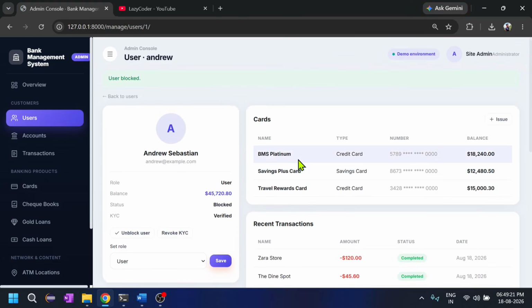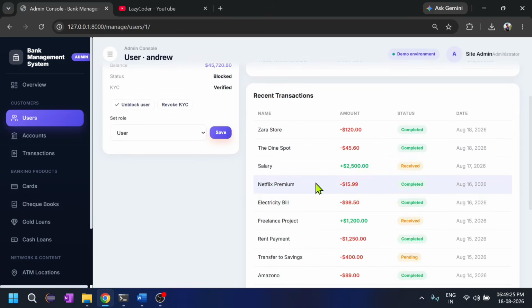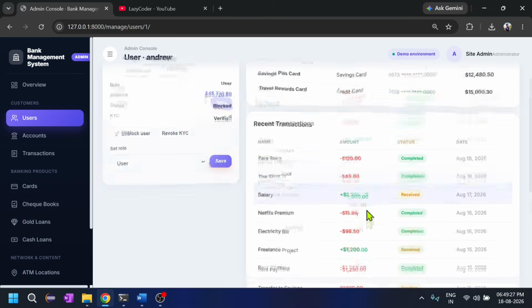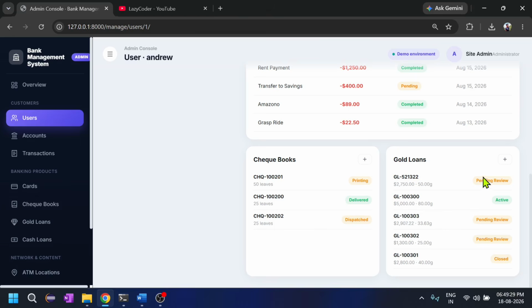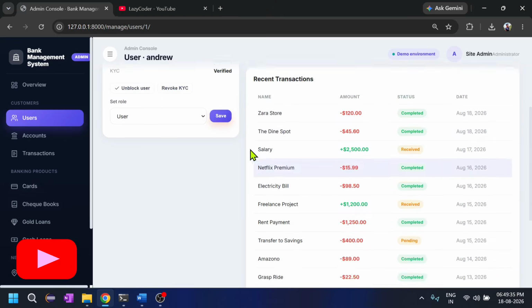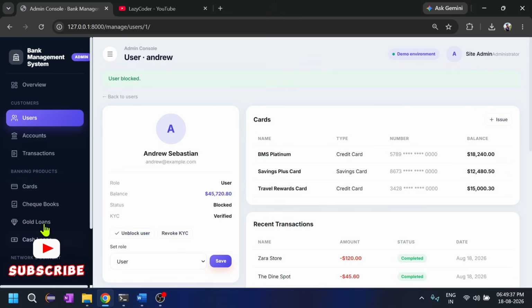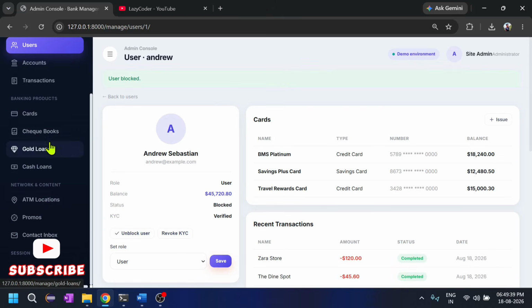And once you click on a user, you can see how many cards are assigned, right? What are the recent transactions, right? And checkbooks are there, and the gold loan, you can see that just now I have applied, right? That's why it's showing pending in review. I will show you in the loan section, in the gold loans.